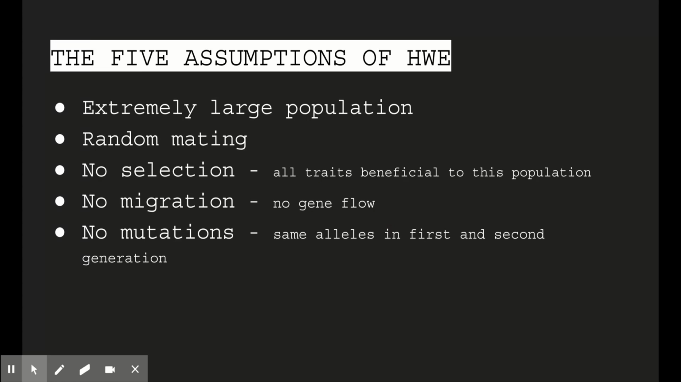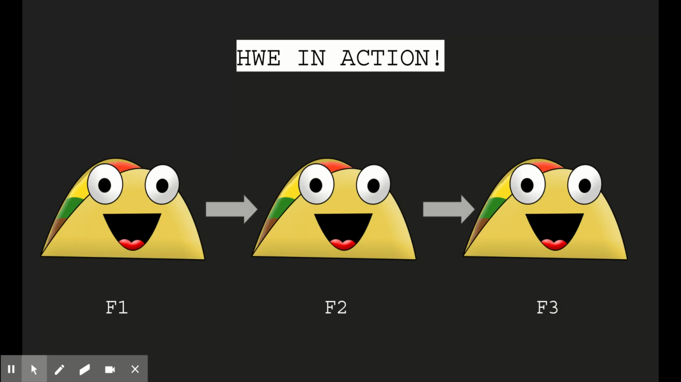The 5 assumptions of any population in Hardy-Weinberg equilibrium are an infinitely large population, random mating, no selection, no migration, and no mutations. Our talking tacos will begin in HWE. As you can see, genotypic and allele frequencies stay the same from one generation to the next through this graphic.